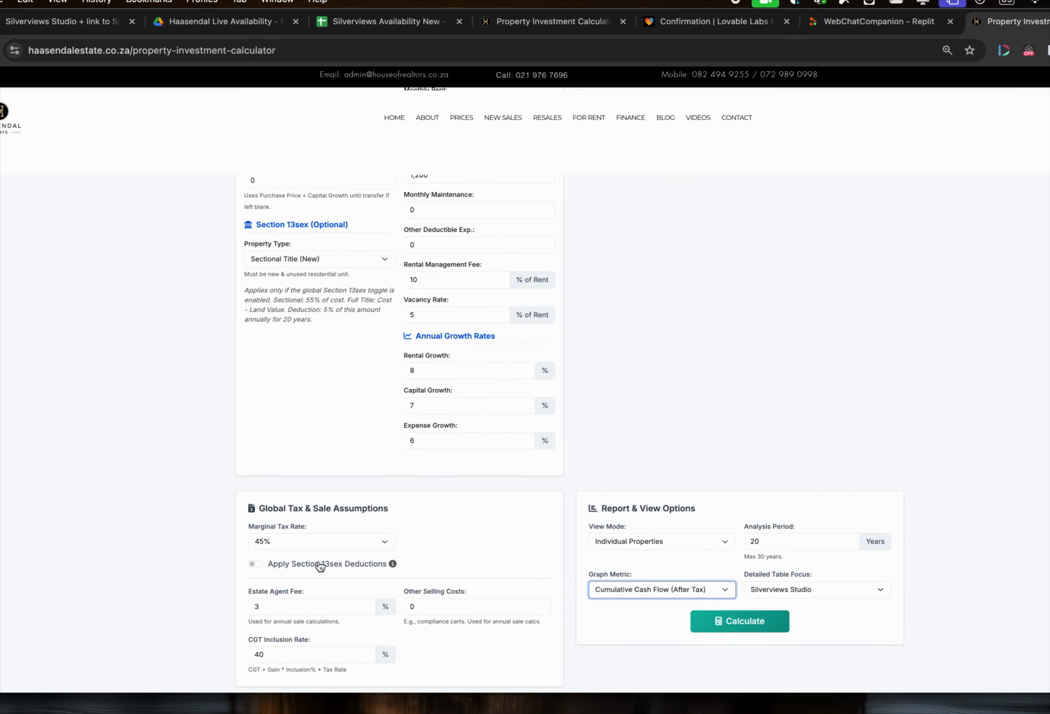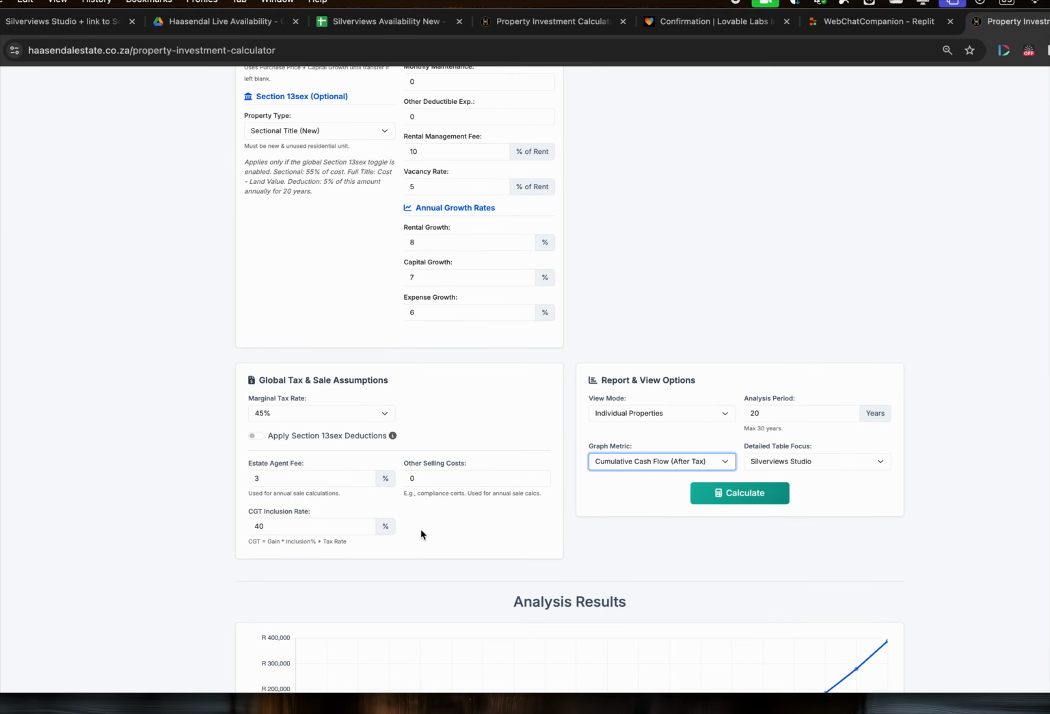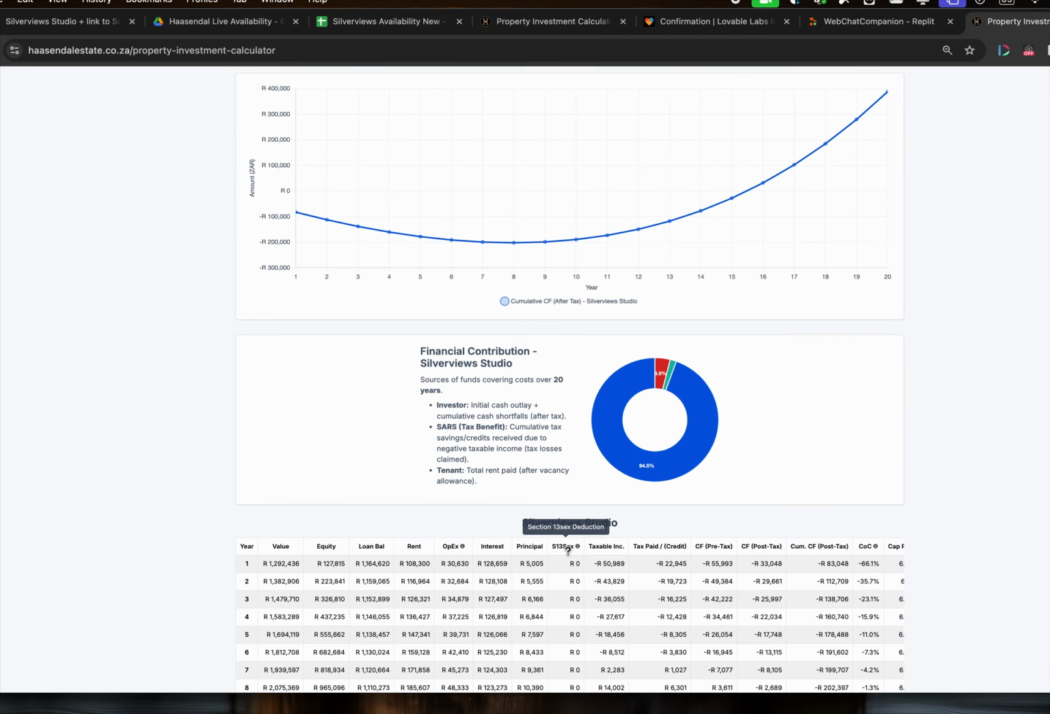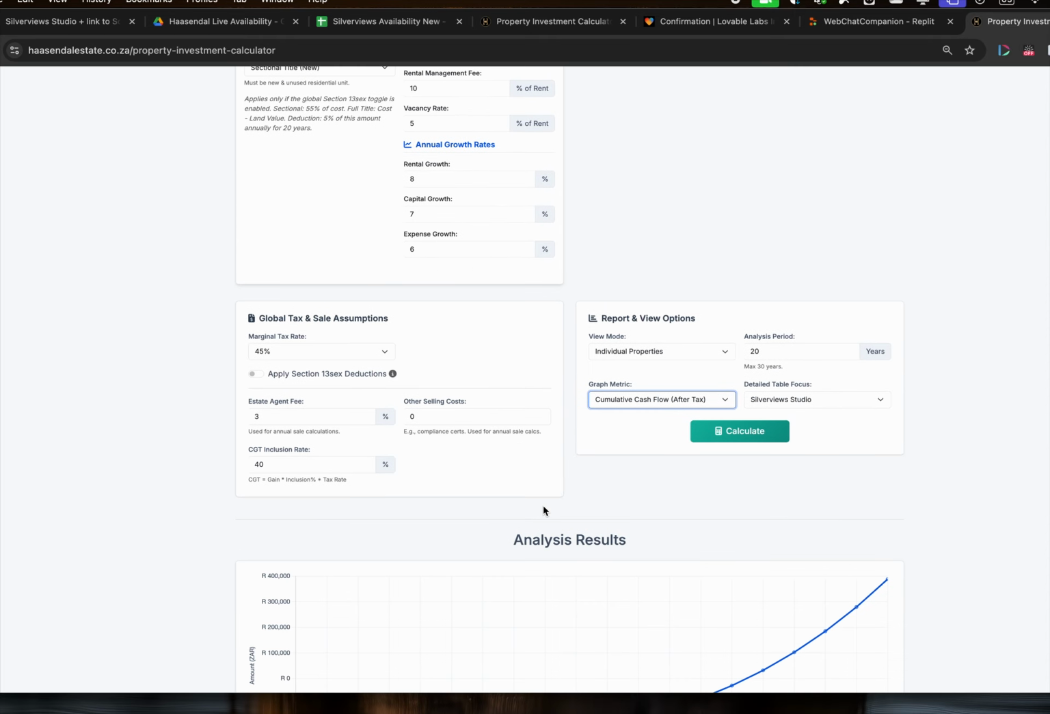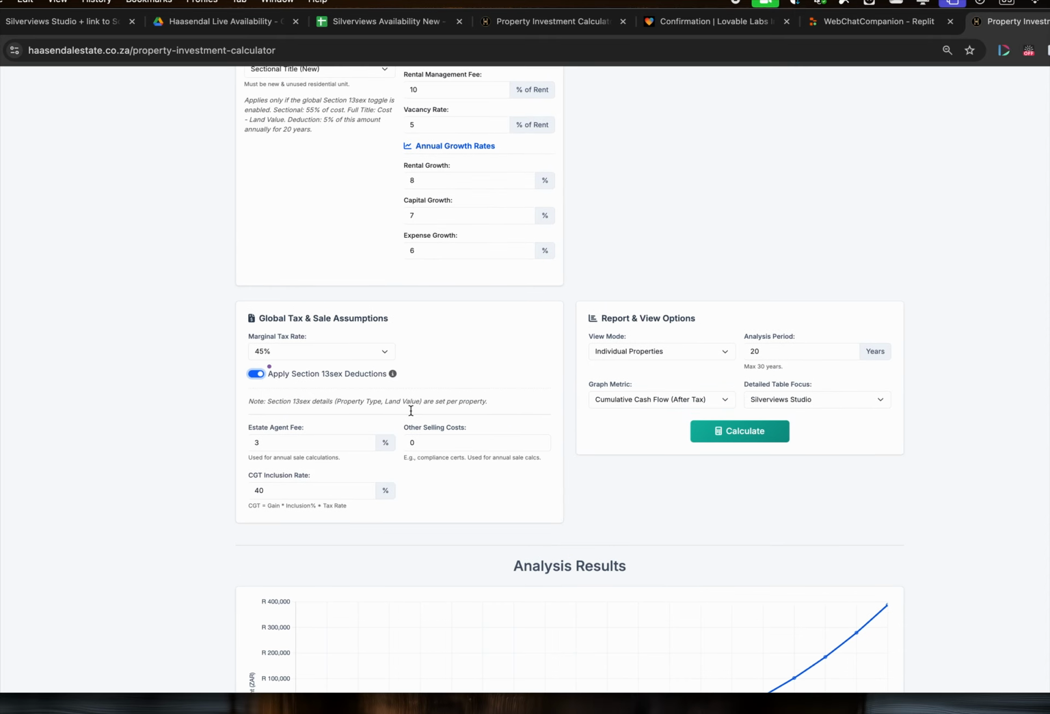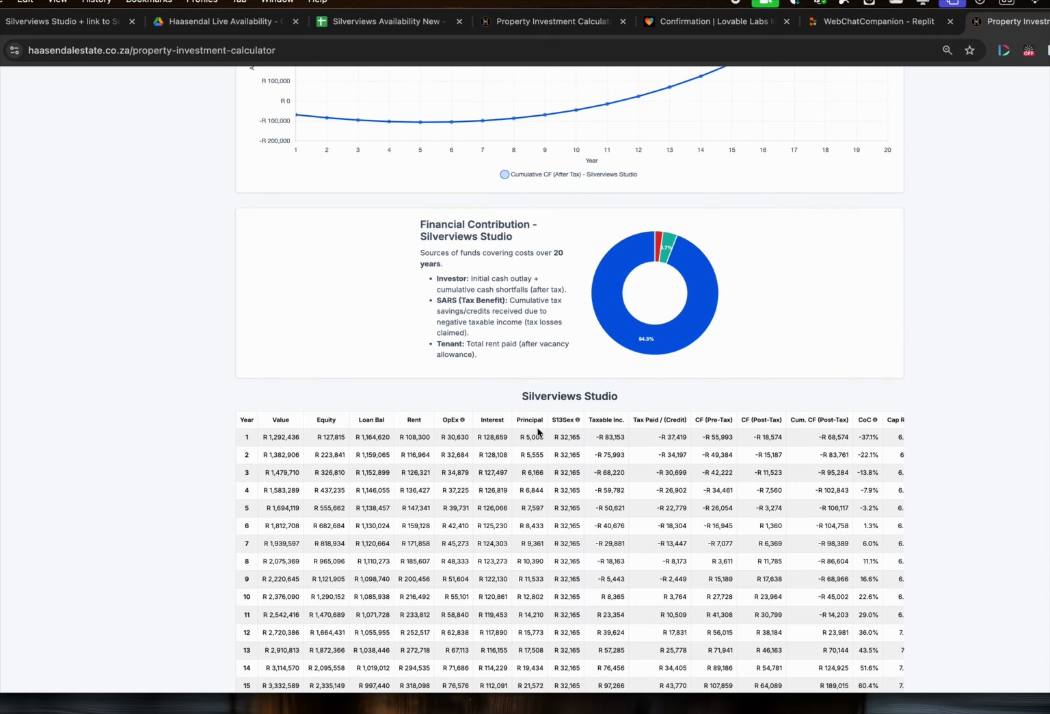And let me just go back. It doesn't show section 13. This is where it shows section 13. The reason is that I didn't click it here. So let's click apply section 13, and let's see what the impact of that is.